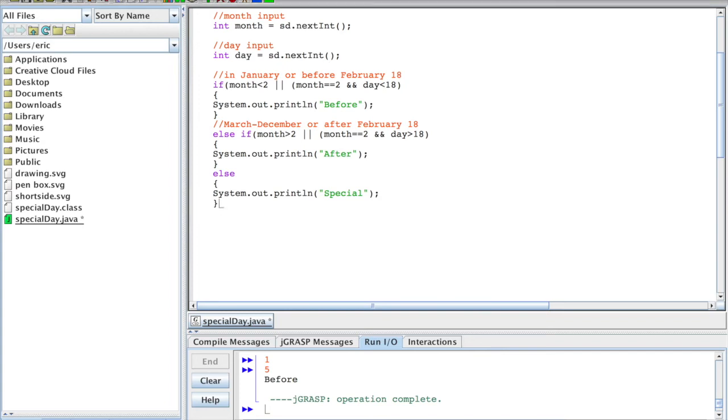Yeah, so I'll give you maybe 10 seconds and see if you can figure out on your own why I didn't need to include an if statement for this one. So I didn't need to include an if statement because this means if it's in January or before January 18th, and this is any day before February 18th, or any day after February 18th.